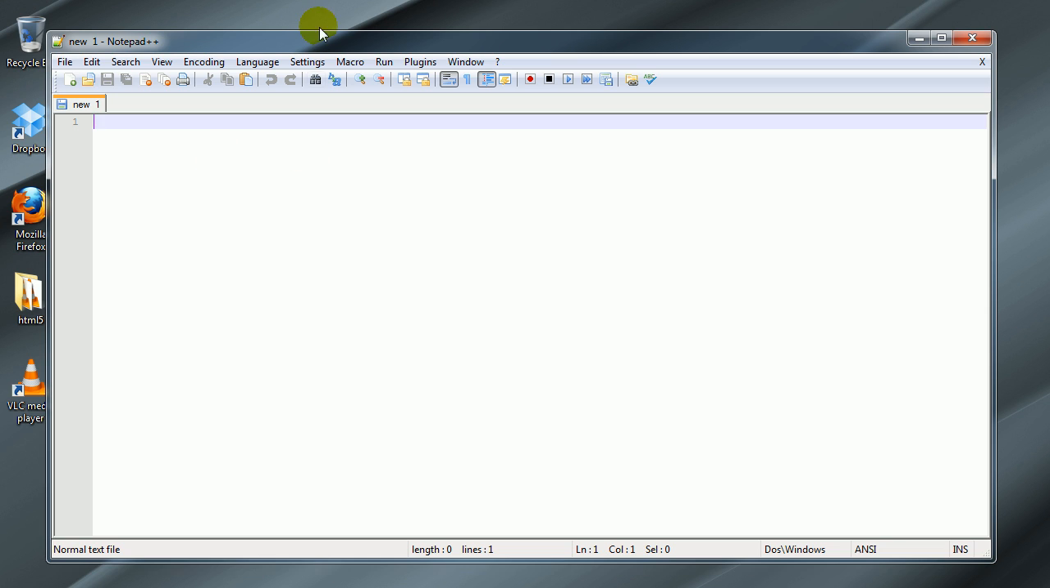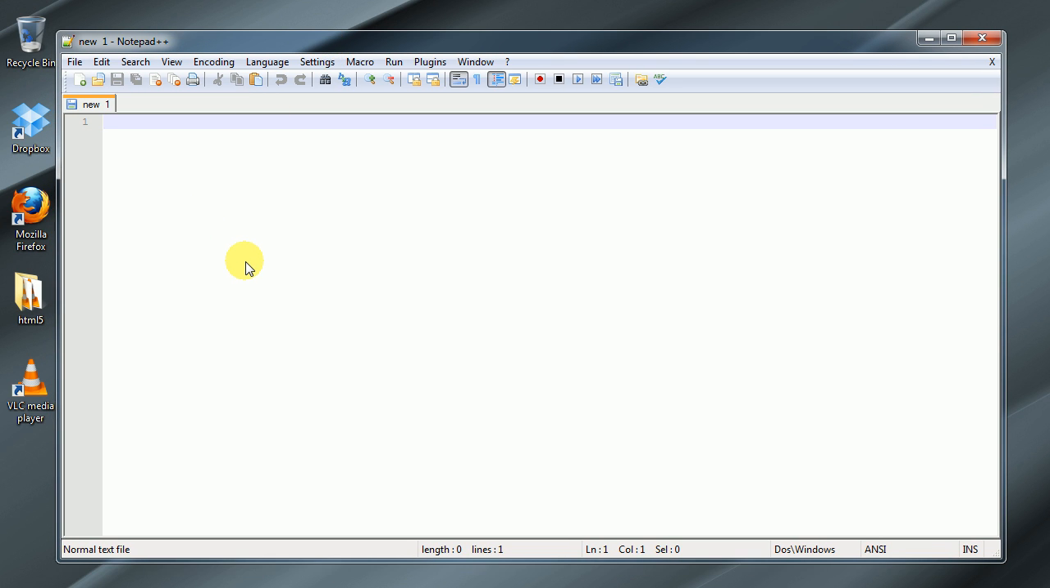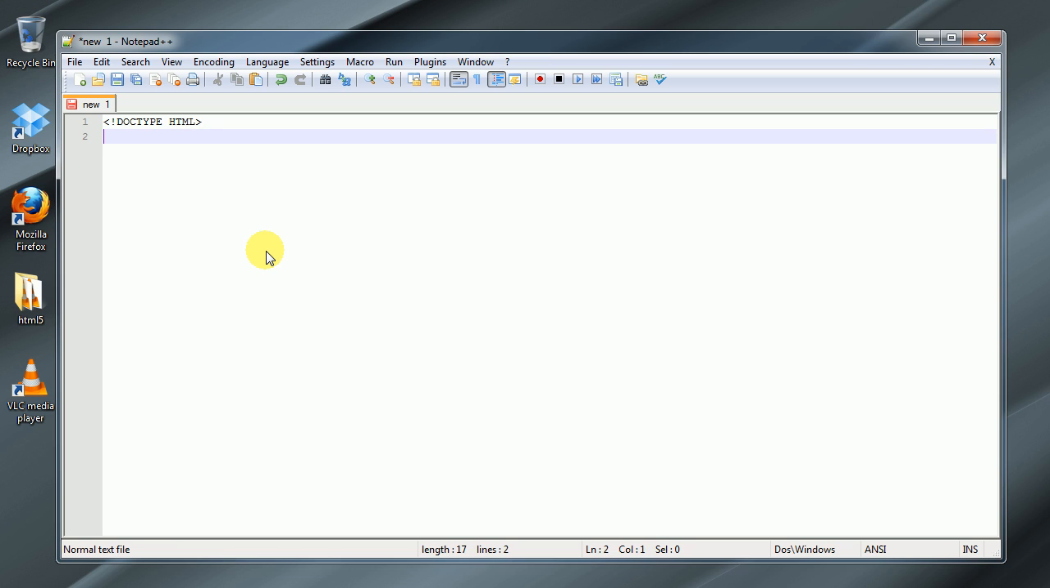So here is the Notepad++ file. I'm just going to start a new blank document here. When creating an HTML5 web page, at the top you need to put exclamation point DOCTYPE html inside of a tag. That basically tells the web page that it's an HTML5 web page. In older versions of HTML, you had to type out a whole lot more than this, but with HTML5, it's very simple. This is all you've got to type.